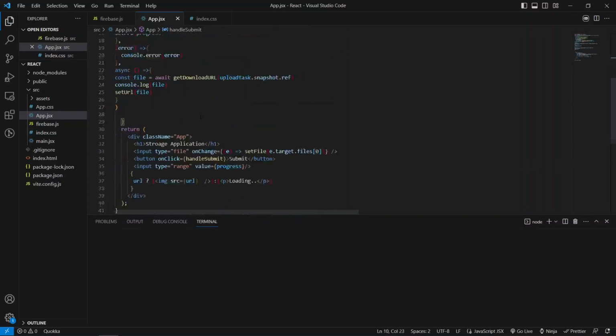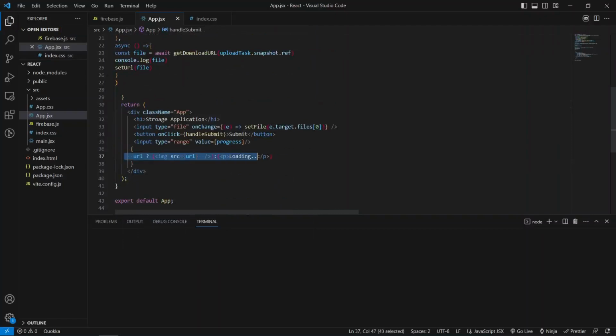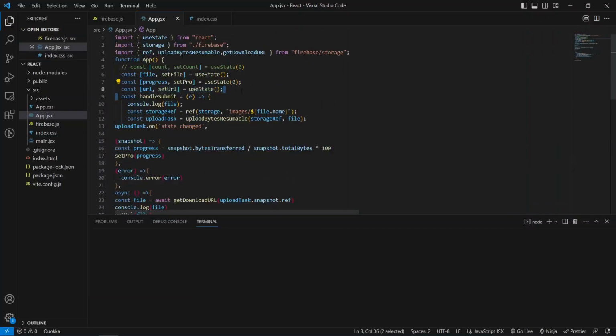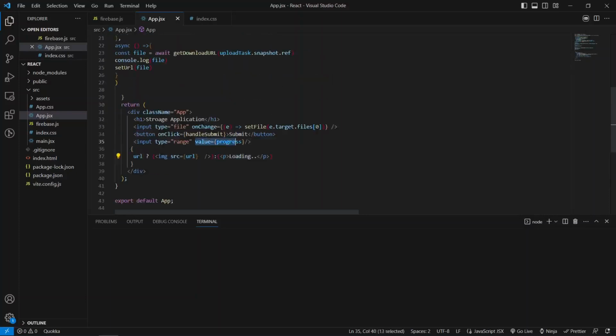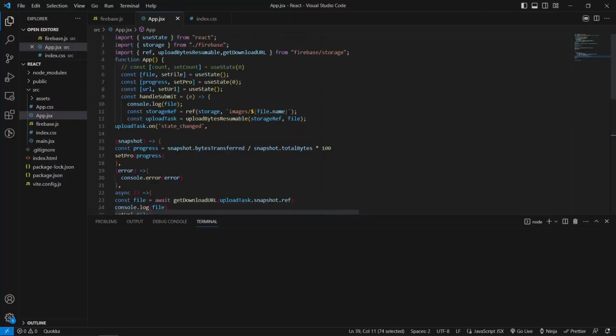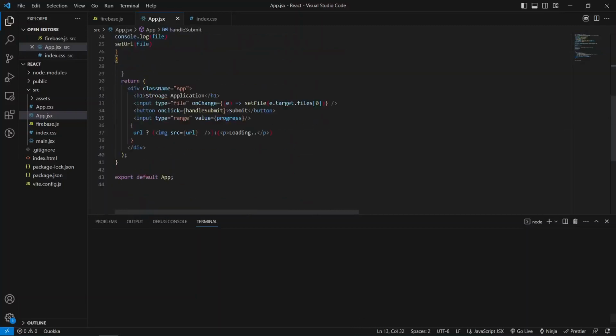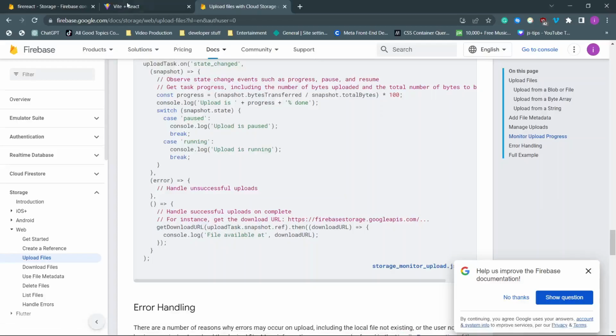So what we're doing here is that this is the URL state that is going to hold the URL. And what we're saying, we're conditionally saying if there's a URL, show an image with that, or else just show a paragraph of loading. The reason why we're doing this is because by default the URL is empty. The progress bar is not empty by default, it's at 0. So let's continue.